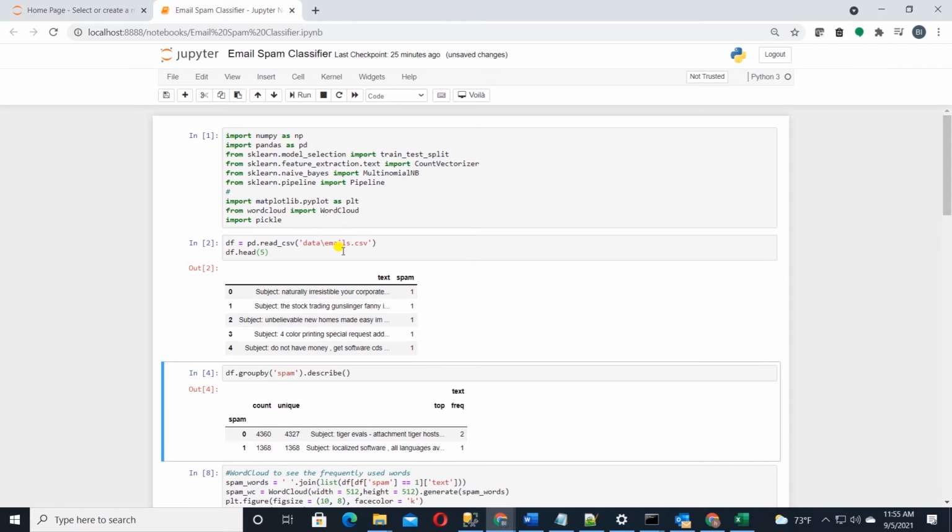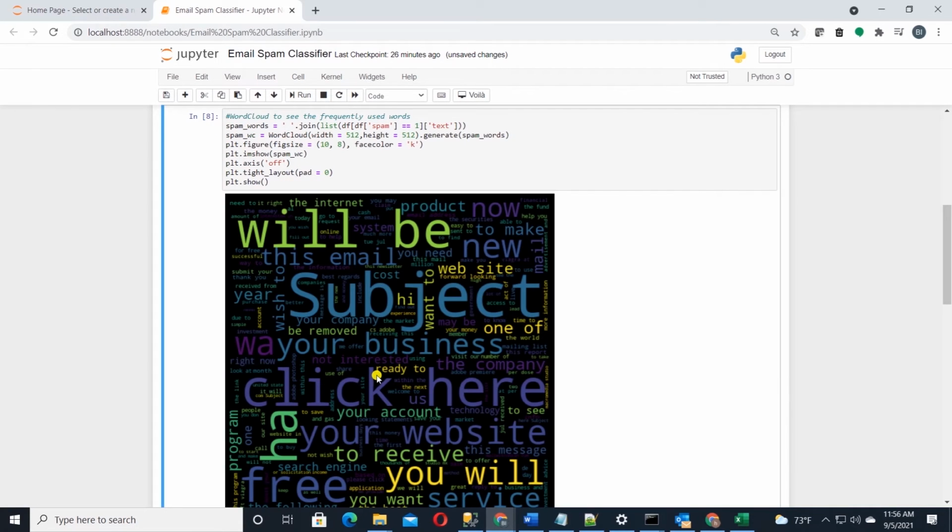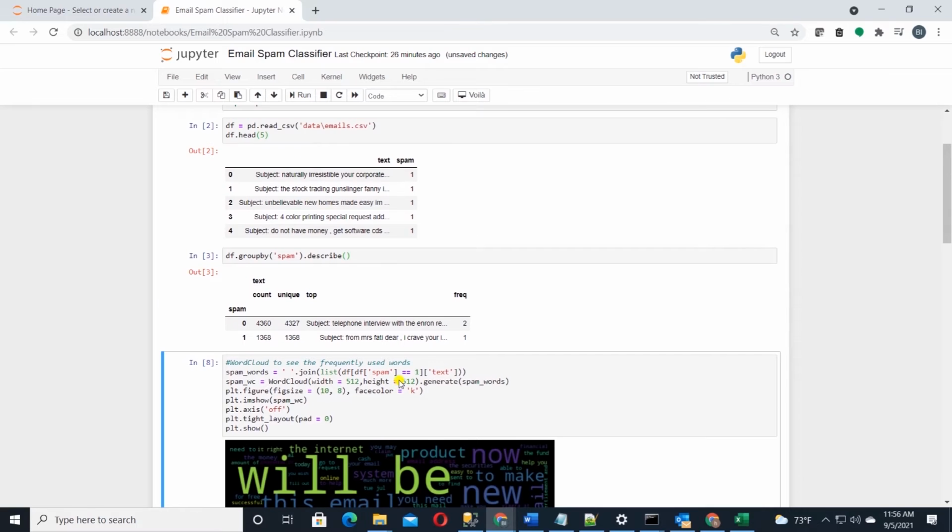We are printing the first 5 rows to look at our data set. We have a text column containing the email body and a spam column with the value of 0 and 1 describing whether the email is ham or spam. 0 means it's a ham, an actual message, and 1 means it's a spam email. Let's group the data frame by spam column to see the split between ham and spam messages. We have 4360 valid emails and 1368 spam messages.